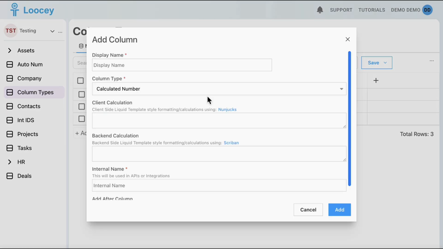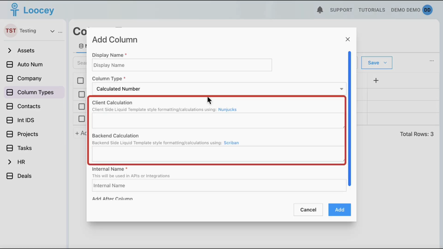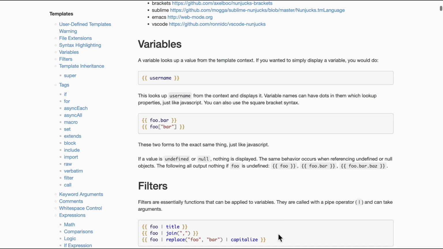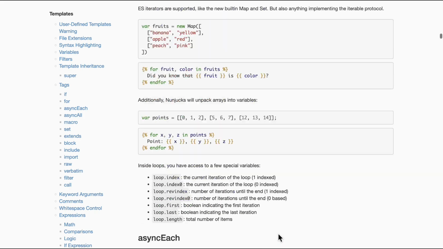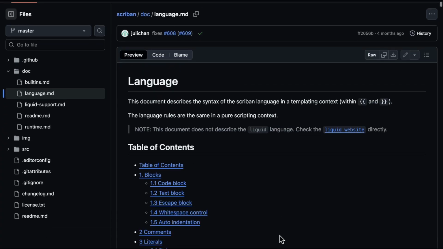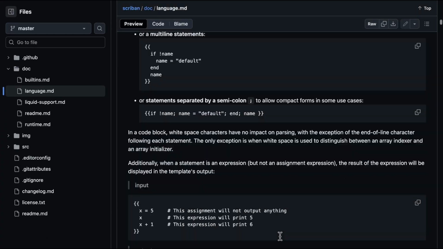Now, about formulas, both backend and client-side calculations are powered by popular frameworks and each has its own documentation you can check. For client-side formulas, you can click the Nunjucks link and explore examples on their site. And for backend calculations, click the Scriban link to see their documentation and more advanced use cases.